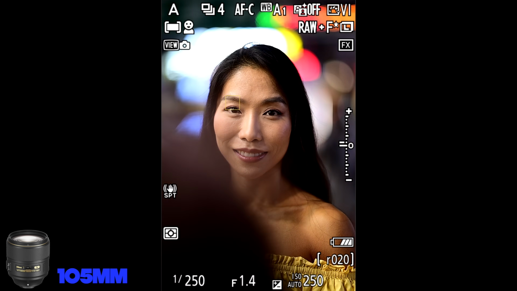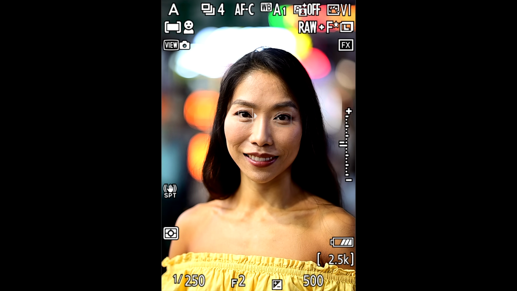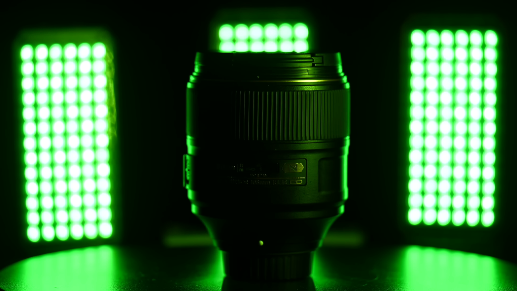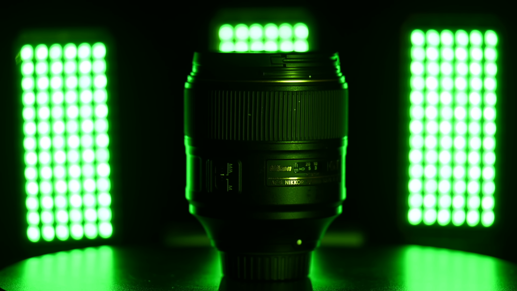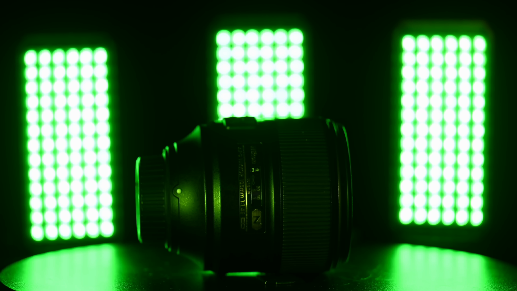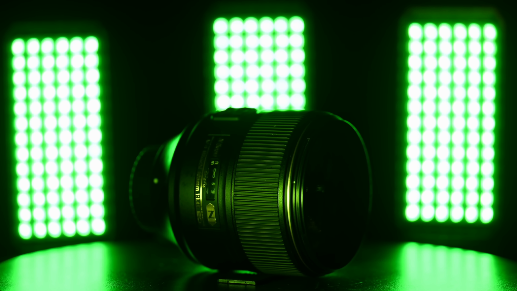Happy to say that despite the 105 being via the FTZ adapter, it's also performing really flawlessly. The 105 f1.4 is a much older design. It has 14 elements in 9 groups, 9 rounded aperture blades, the least in the group. It has the same 82mm front filter thread. It weighs in at 2.2 pounds or 985 grams and $2,100.